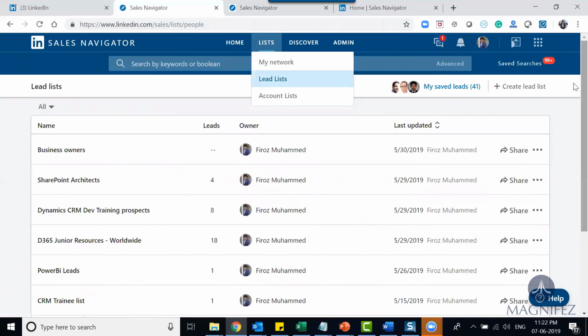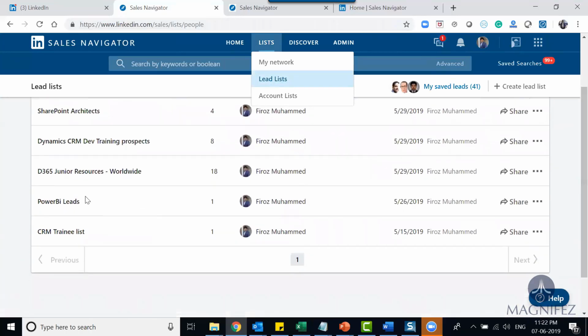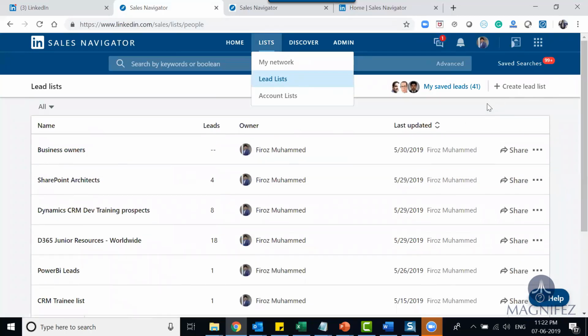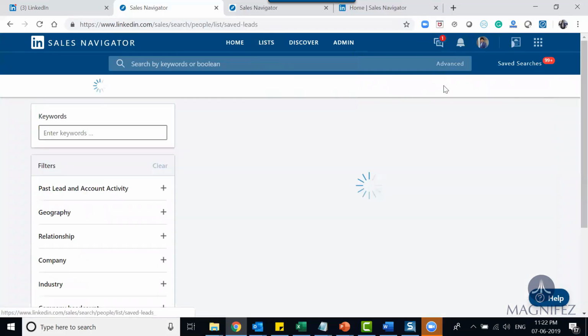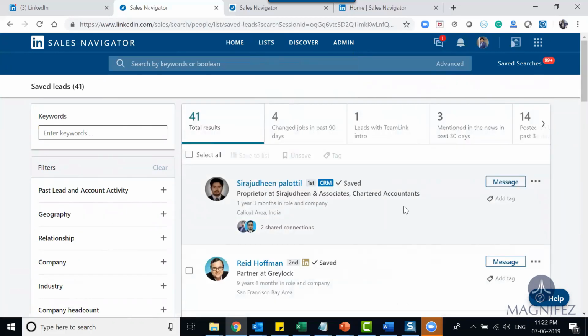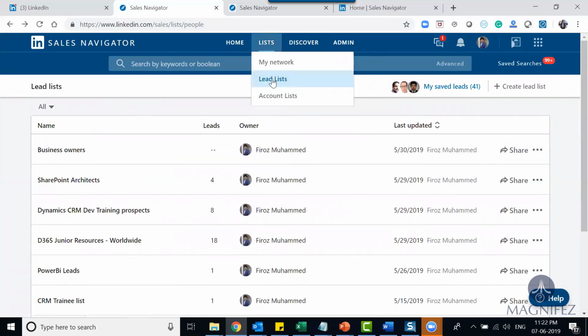So this is a list of leads I have, with different names like Power BI leads, Dynamics CRM development training, prospects, SharePoint architect, etc. I got some 41 leads saved. So this is a basic lead list I have. Here is a list of leads as well as accounts.